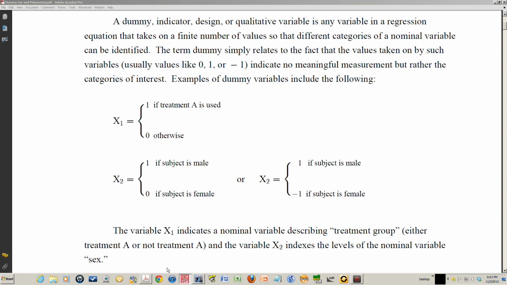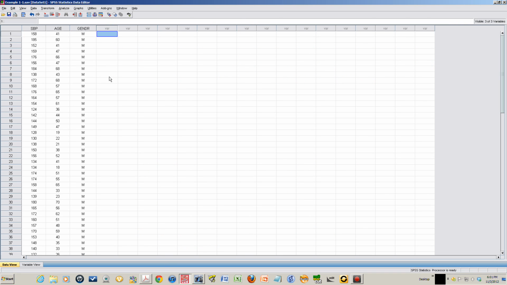Back to our SPSS data set. In this SPSS data set, systolic blood pressure and age of the men and women are measured. So we view systolic blood pressure as a dependent variable, age as independent variable. And we have the gender, capital M stands for male and capital F for female. We're going to run two regression equations here, one for male and one for female.